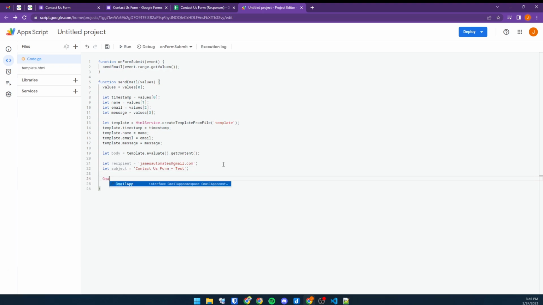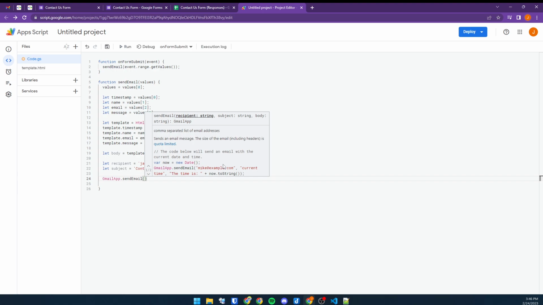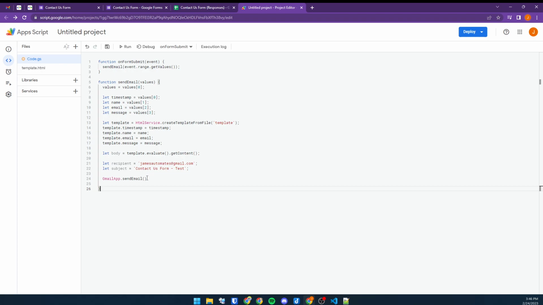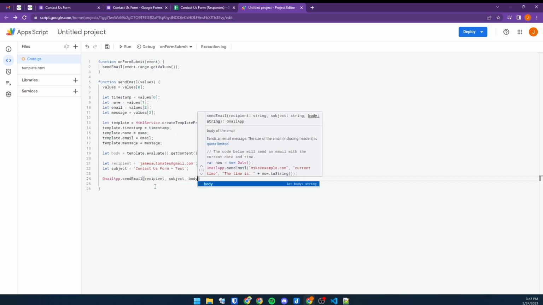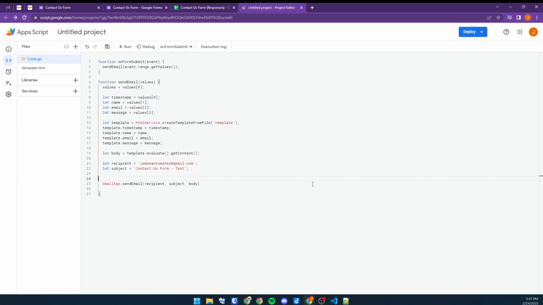All right, so there's something called Gmail app that's going to be a class that you can use, and with that I can send an email. And as soon as I open up these parentheses, you can see recipient, subject, and body, which we'll put here. But there's one more thing we're actually going to have to do.